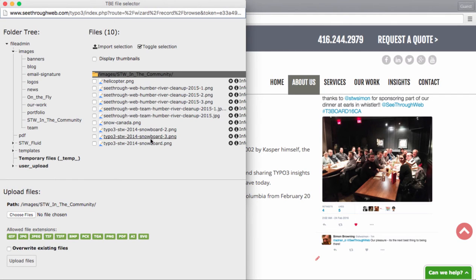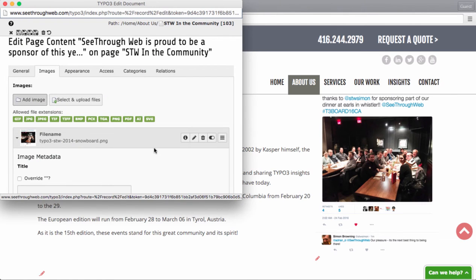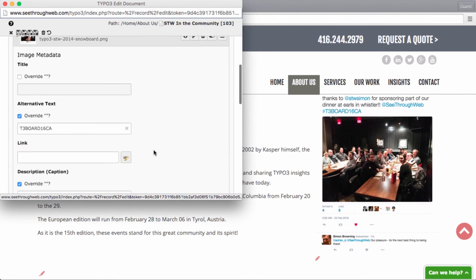So we can select one by clicking on the name or the plus icon next to it, or we can upload new images at the bottom here. So let's add an image. And it will show up in here.